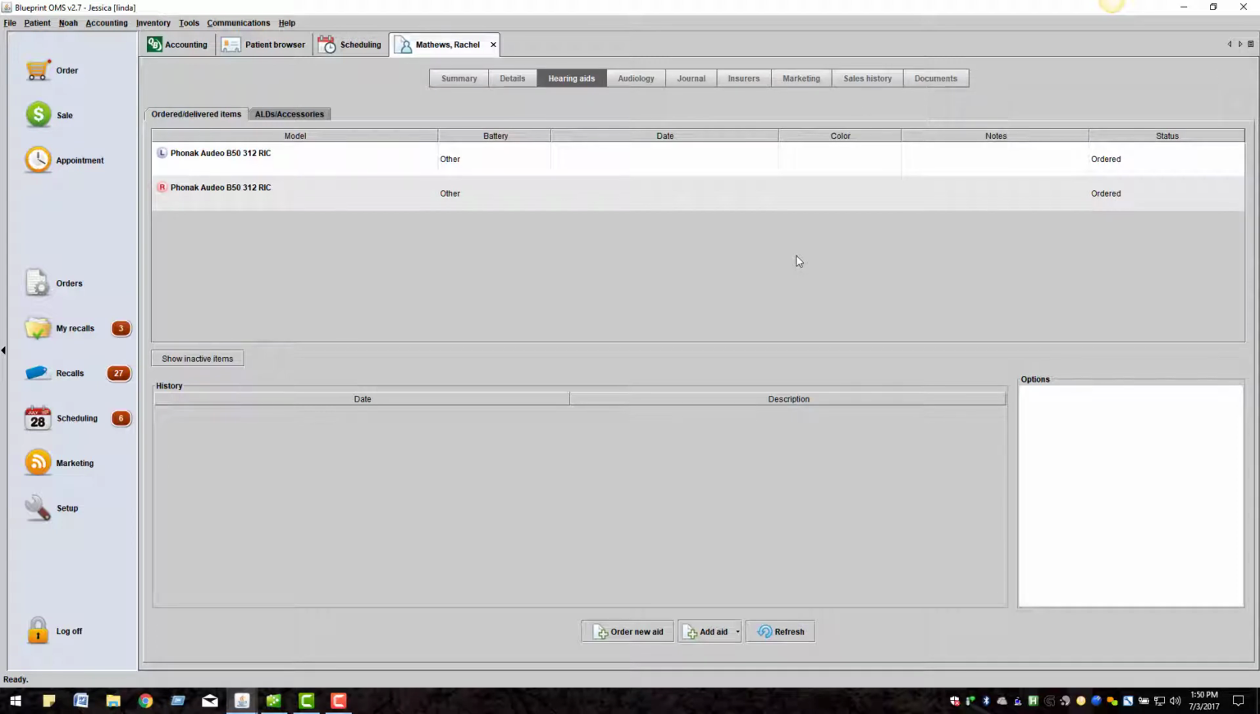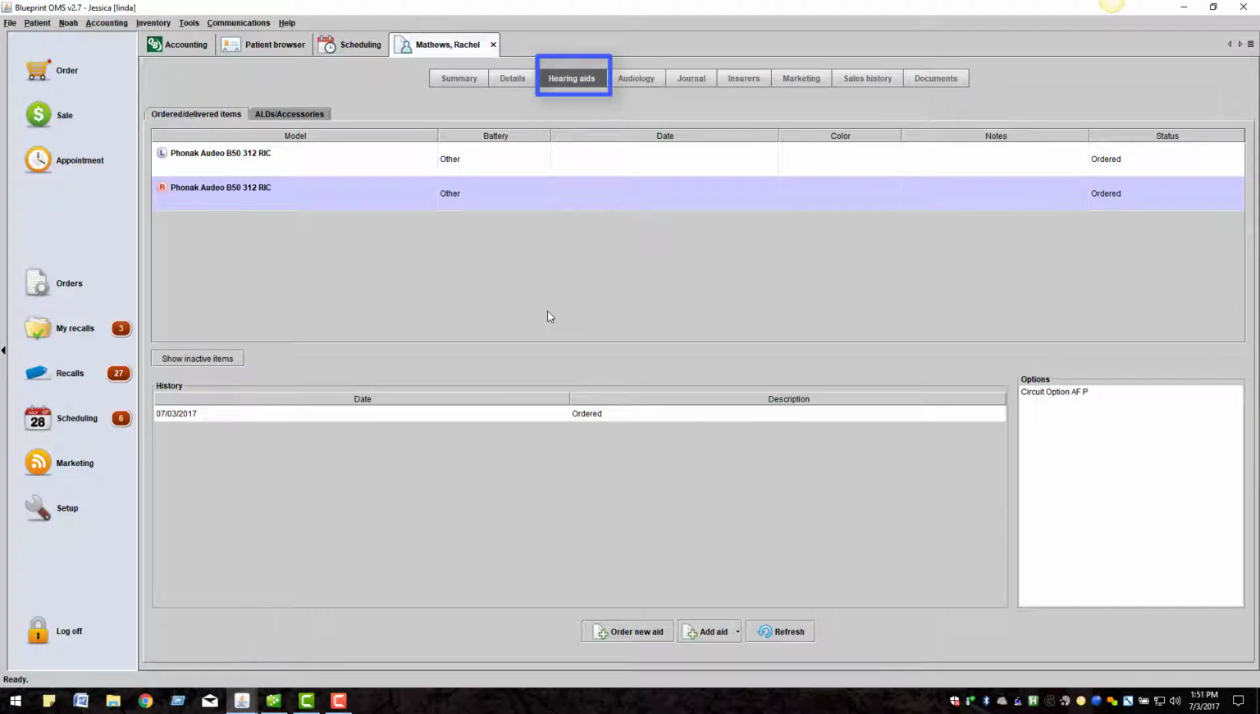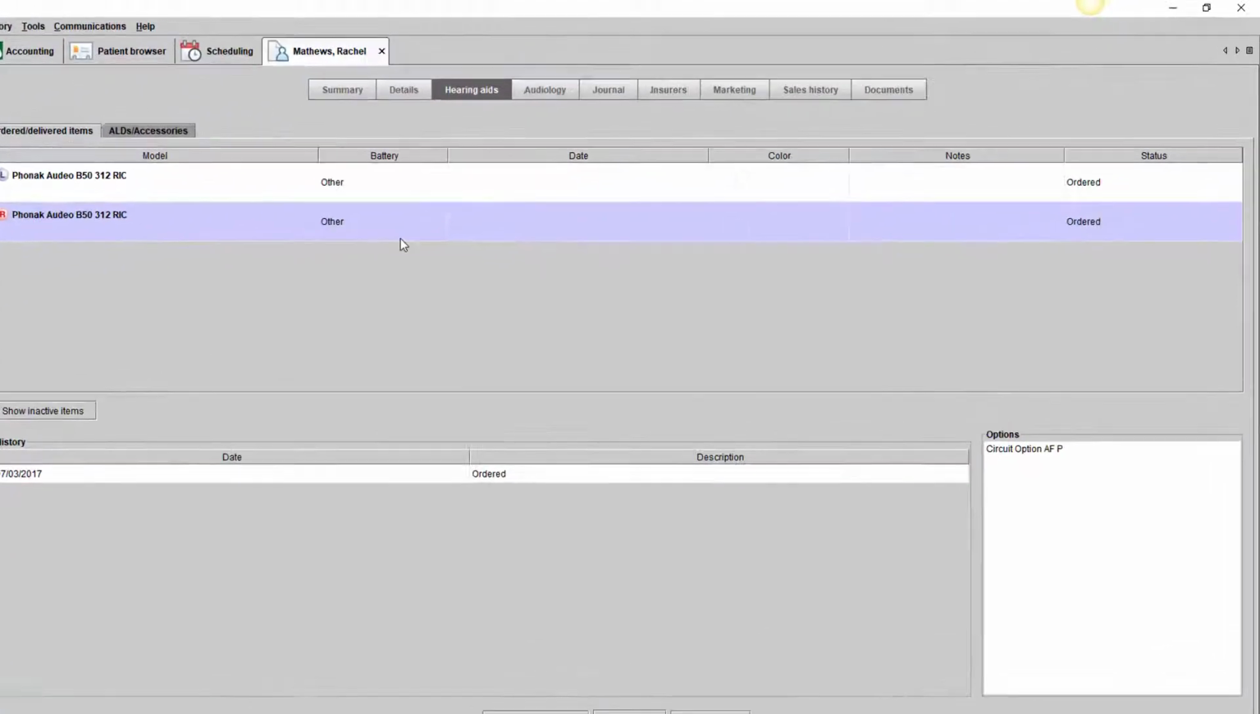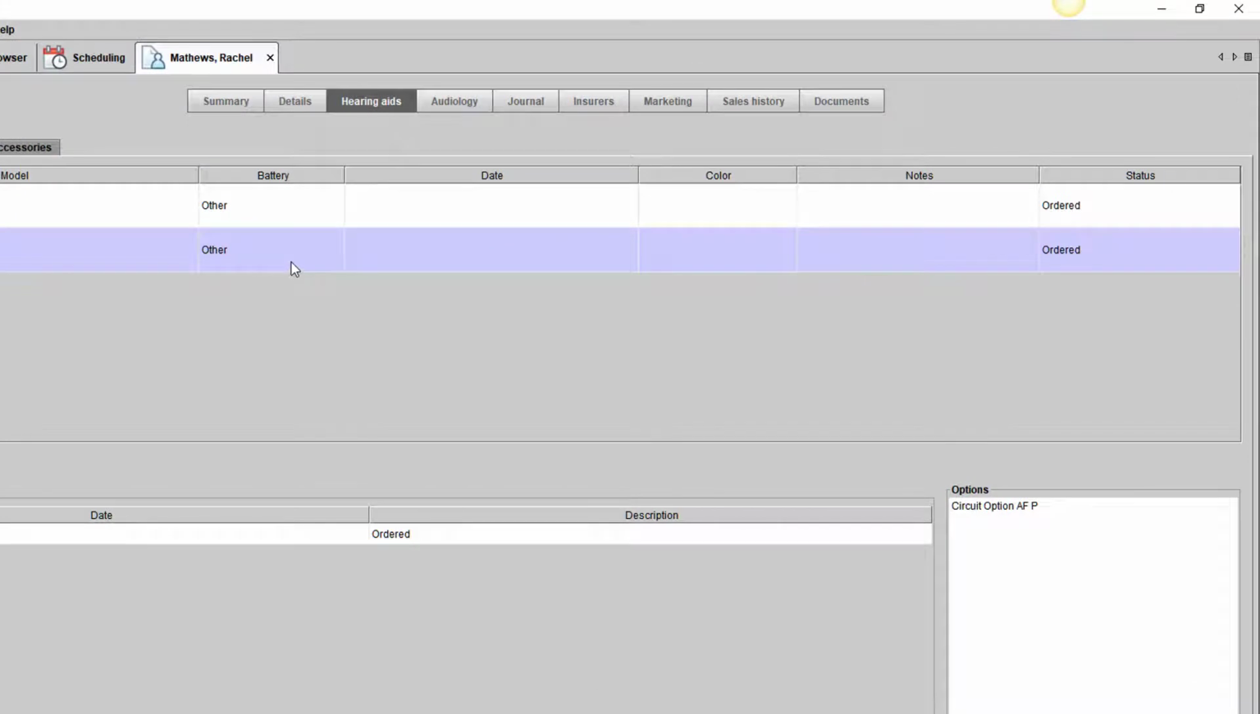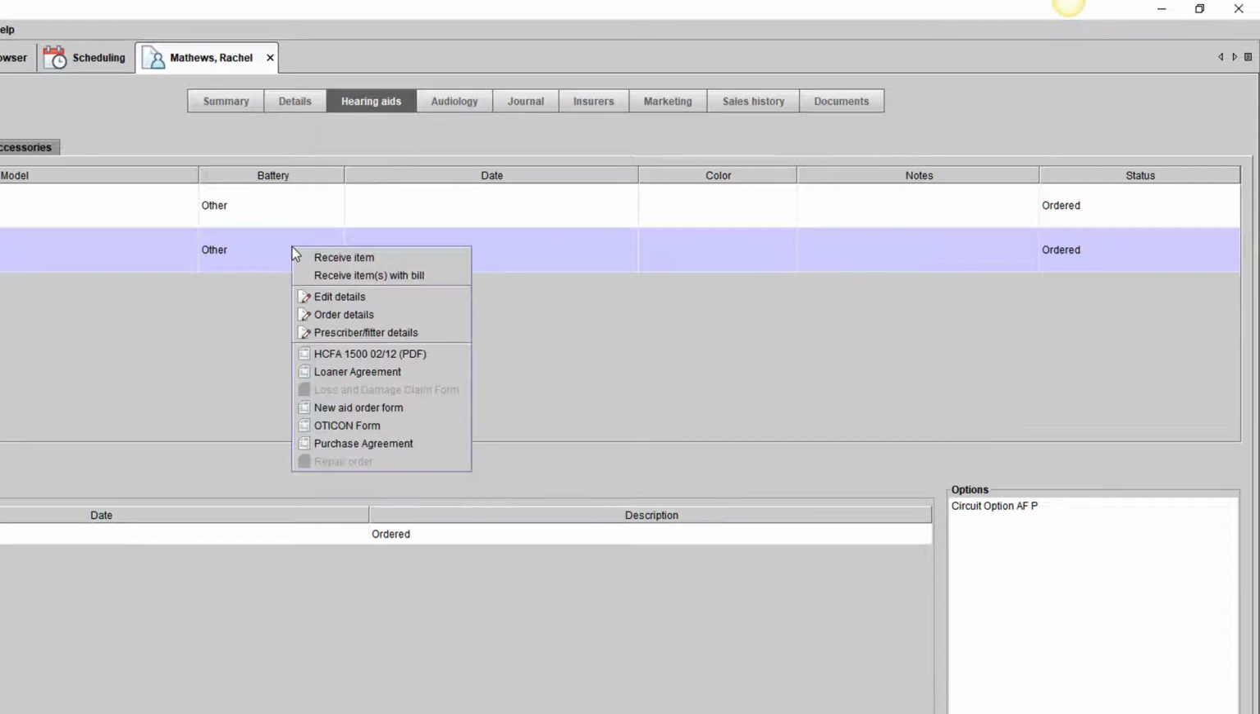Our next step would be to receive the hearing aid when it comes back from the manufacturer. Go ahead and find your patient, go to their hearing aid tab, highlight the hearing aid and right-click. You will have two options, Receive Aid or Receive Aid with Bill. Receive Aid with Bill will allow you to adjust the manufacturer cost. Receiving the aid will default the manufacturer cost to what has been previously set up in the system.